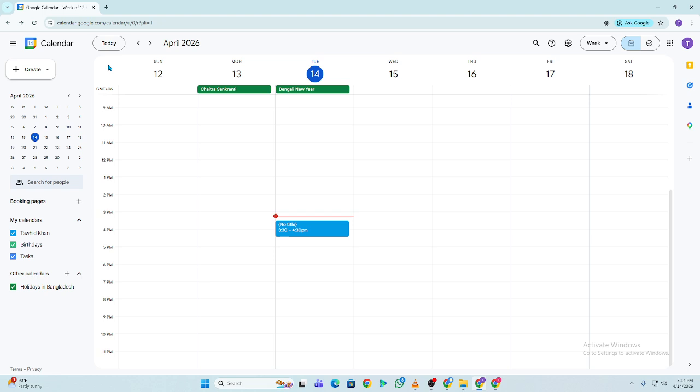Clear the app cache to fix any glitches. Update the Google Calendar app to the latest version. If needed, remove and re-add your Google account. And finally, check settings on desktop to ensure everything is syncing properly.